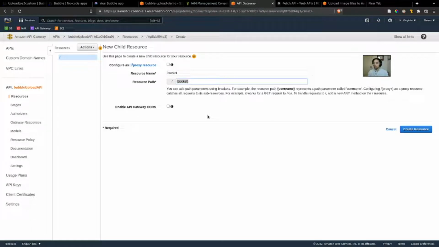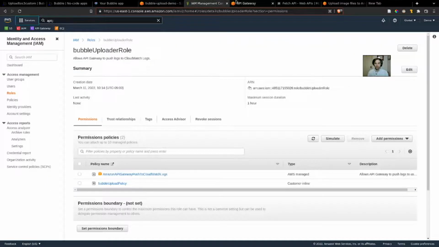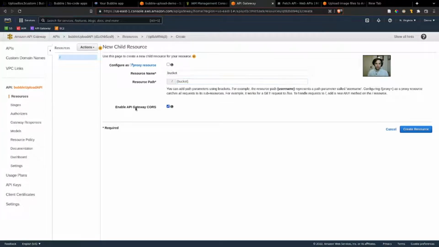This will make it a bit more flexible so that you can upload to different buckets. You could hard code this, but for the sake of flexibility and instruction, we'll make it a parameter. It's also the way that they do it in this tutorial here. They use slightly different terms, but it's the same structure. So back here, we want to make sure to enable gateway CORS.